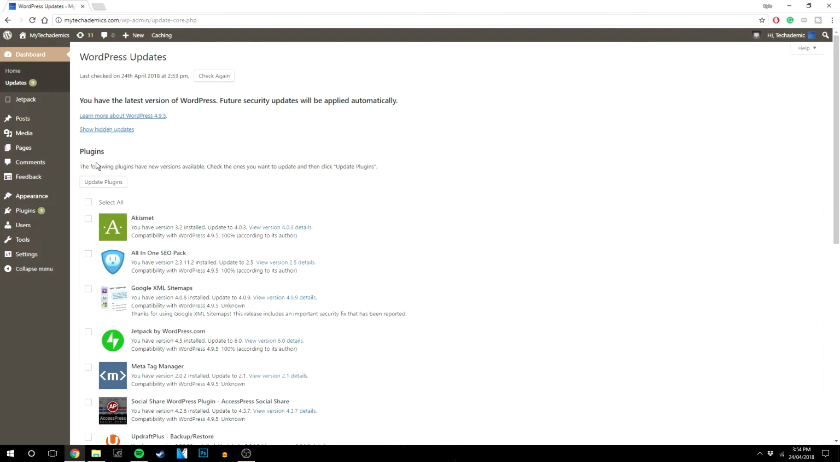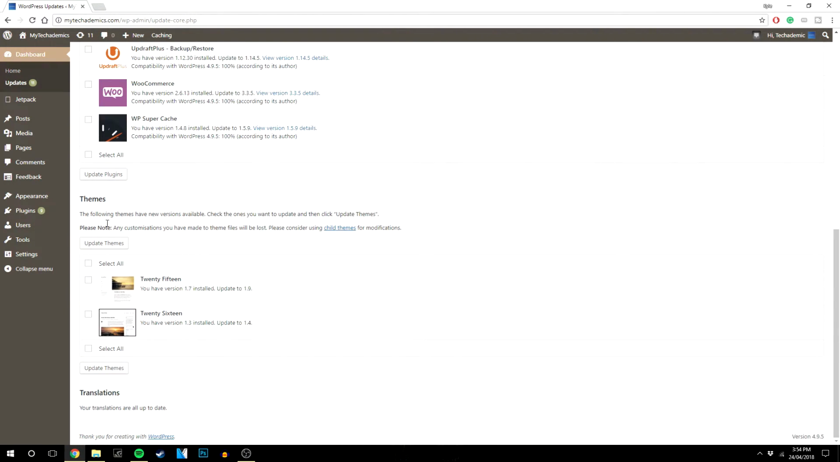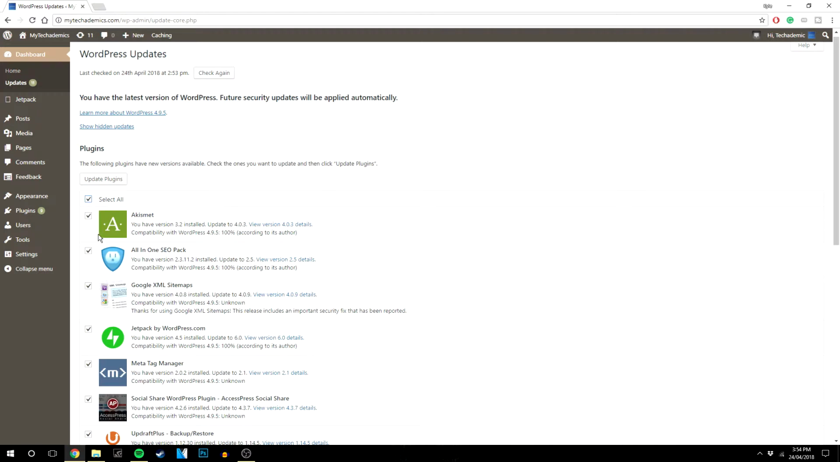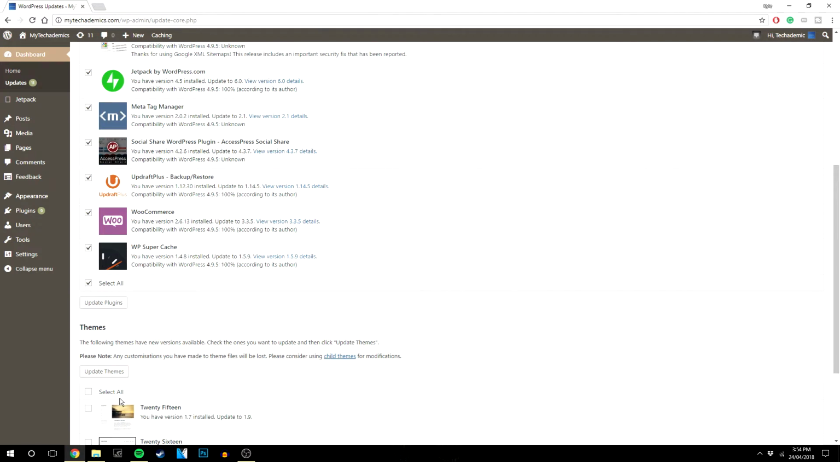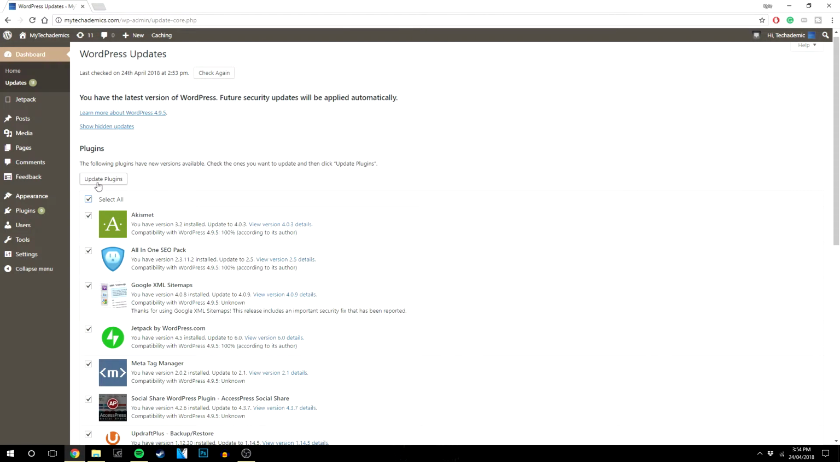So just below that you see plugins, and you see all of the plugins that need updating. I've got a fair few here, and if you keep scrolling down, it will also give you some themes to update as well. So it's simple to do. All you want to do is click select all, or select the ones you want to update, and then click update plugins. It's exactly the same for the themes as well, but you can't do them at the same time, so I'm going to go ahead and do plugins first, and then my themes.